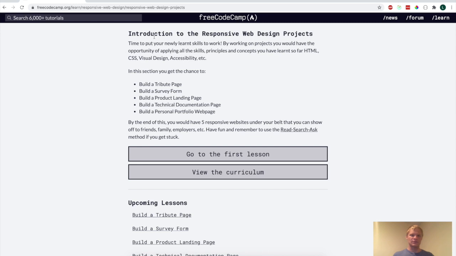Next up, we're going to go through, at least look at some of these responsive web design projects. I'm going to show you how to do them and go through them a little bit with you.